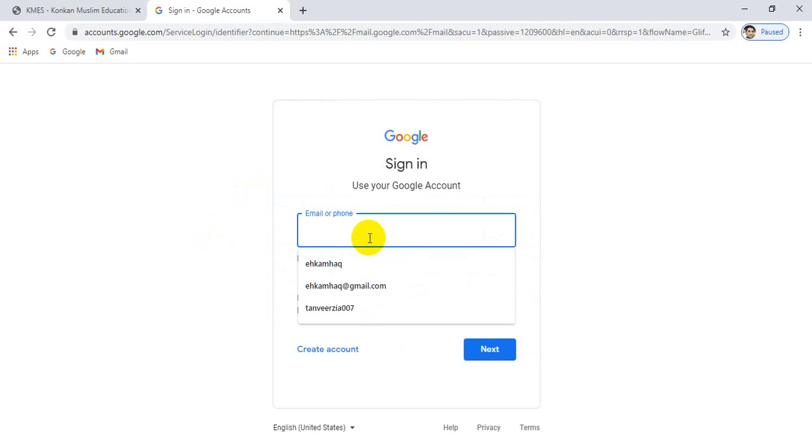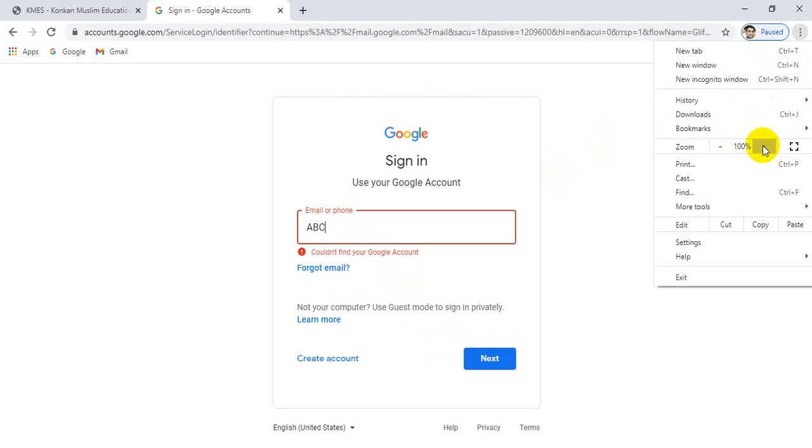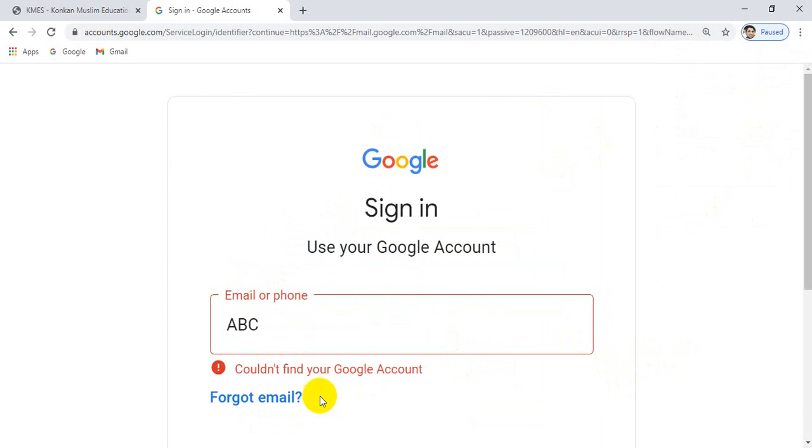For example, I am going to enter an ID. I have entered ABC. Students, please pay attention. I am showing you live how JavaScript will work. I have written email ID ABC and I just want to click next. See, is there any message? I just want to zoom in. Are you getting it? Could not find your Google account.